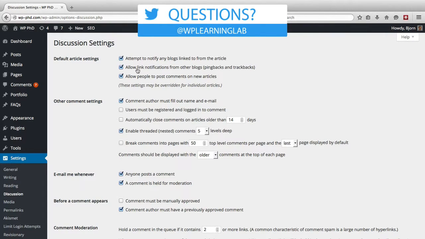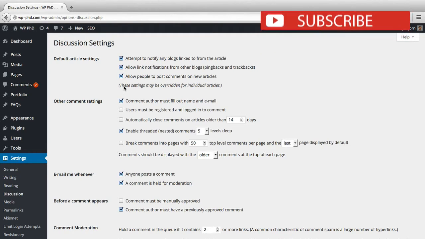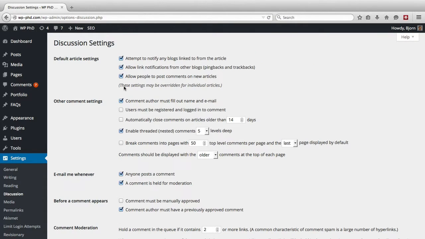And really, if you don't have pingbacks or trackbacks allowed, you're never even going to know that somebody publishes your content unless you're actively searching for it or unless you're using Google Alerts. So it's actually a great way to discover other people in your market or people who enjoy your content. And the next option is allow people to post comments on new articles. Self-explanatory, if you uncheck this box and you save the page, there will not be a comment box below the article. As it says down here, whatever you choose here is just the default setting. These settings can be overridden as you're writing the article by using the screen options on the post creation page.